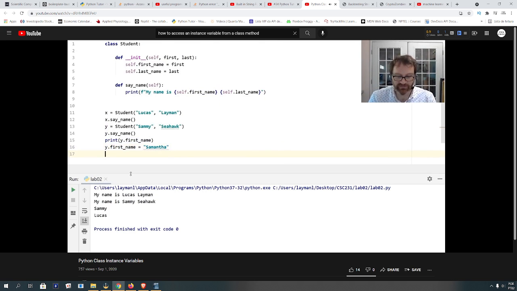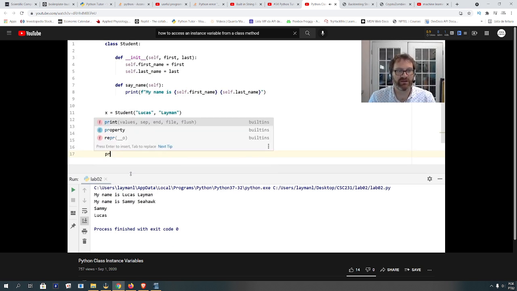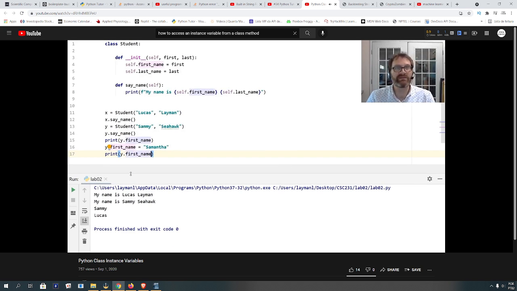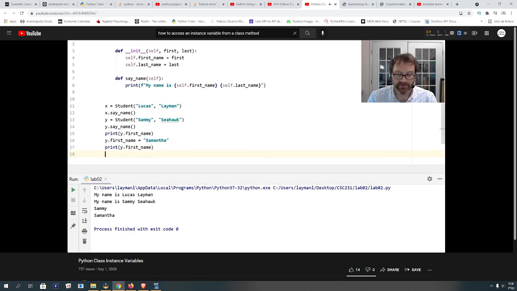Okay. So now let's print y.firstname. The change will be there. It stays there. It's recorded, right? So Sammy's name went from Sammy on line 15, we reassigned it on line 16, and now we have Samantha when we print it out, right? So that change was permanent. If we tell the student instance y to say its whole name, you will see that self.firstname has been changed. Okay, so this dot operator is very powerful, right?